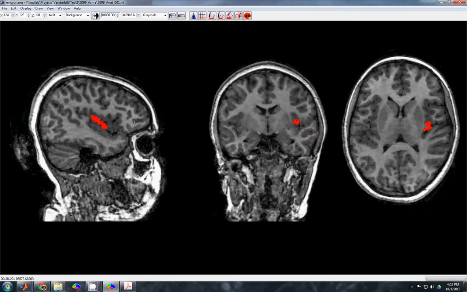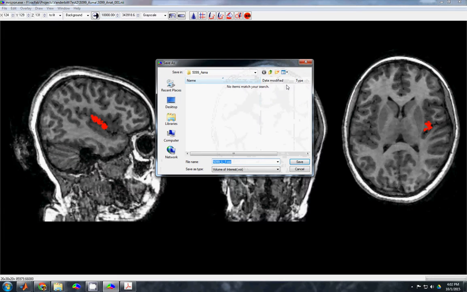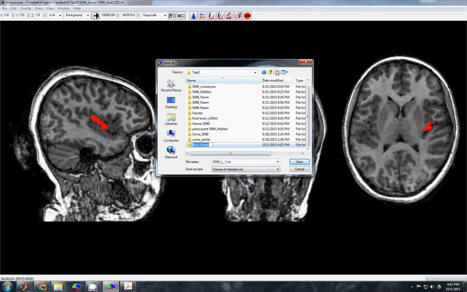That looks like my right side of the brain, region 1. So I'm going to save this now. I'm going to save VOI, and I'll just overwrite Asma's work. I'm going to create another little directory here called norm example. And I'm going to change the file type to be a NIfTI file, because that will be able to be read by other programs. And I'm going to call this 5099 because of the participant number, right side of the brain, area 1.